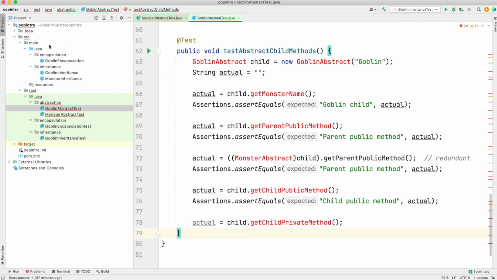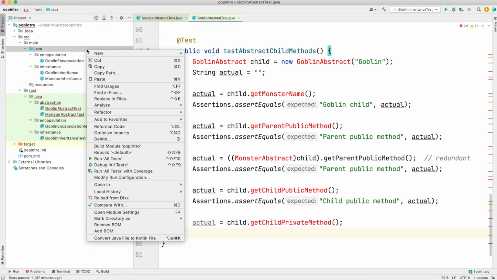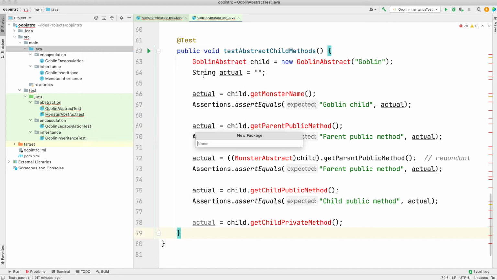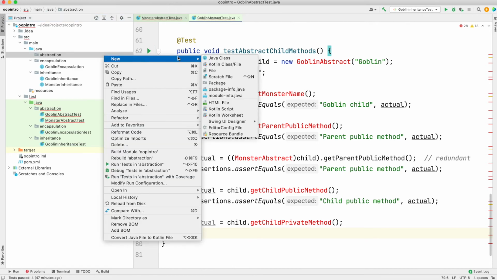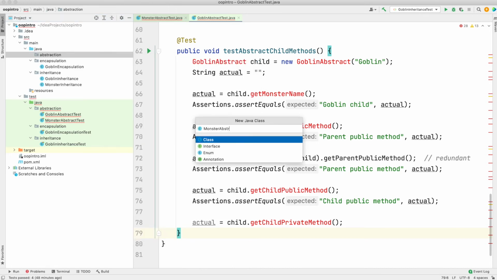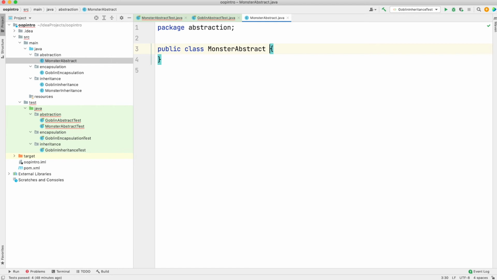Let's create a new Java package called Abstraction. Let's create a new class called Monster Abstract. This is the parent class. Add the keyword abstract between public and class to make this an abstract class.